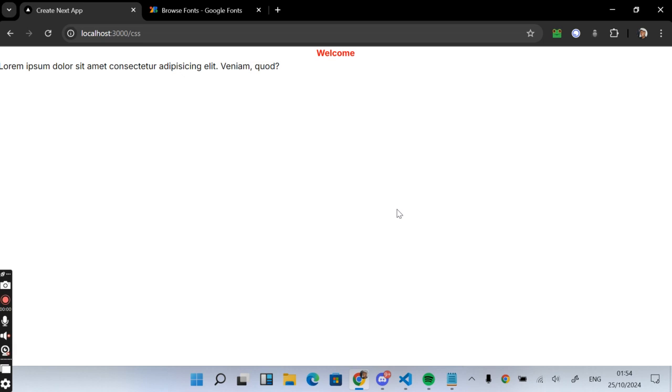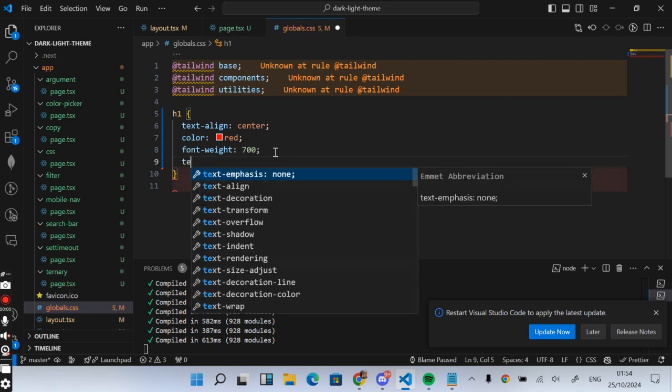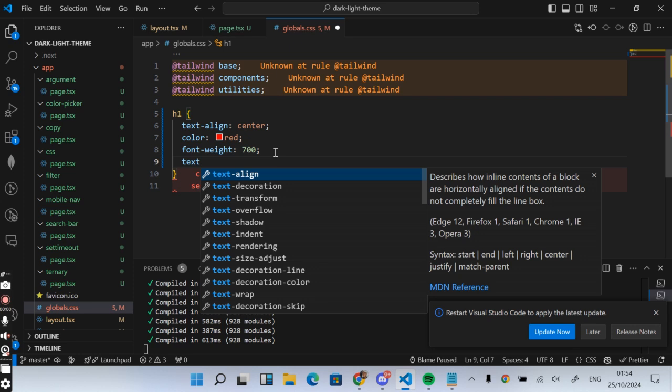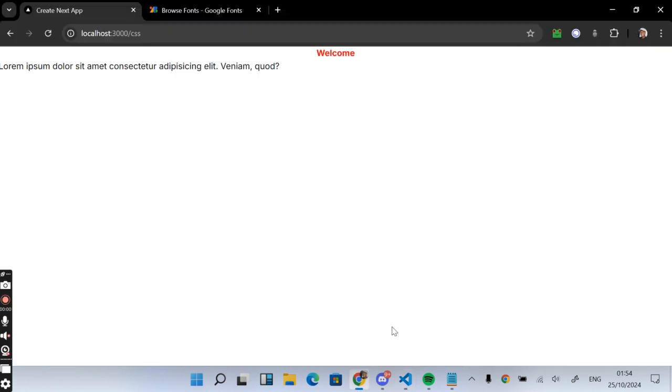Let's go to the next property, which is text-transform. Text-transform allows us to decide how we want our text to be, whether we want them to be in uppercase or in lowercase. For instance, let's set it to lowercase. Text-transform, lowercase. As you can see, it has changed our first letter, which was a capital letter, to a small letter, making sure that every single letter here is in lowercase.